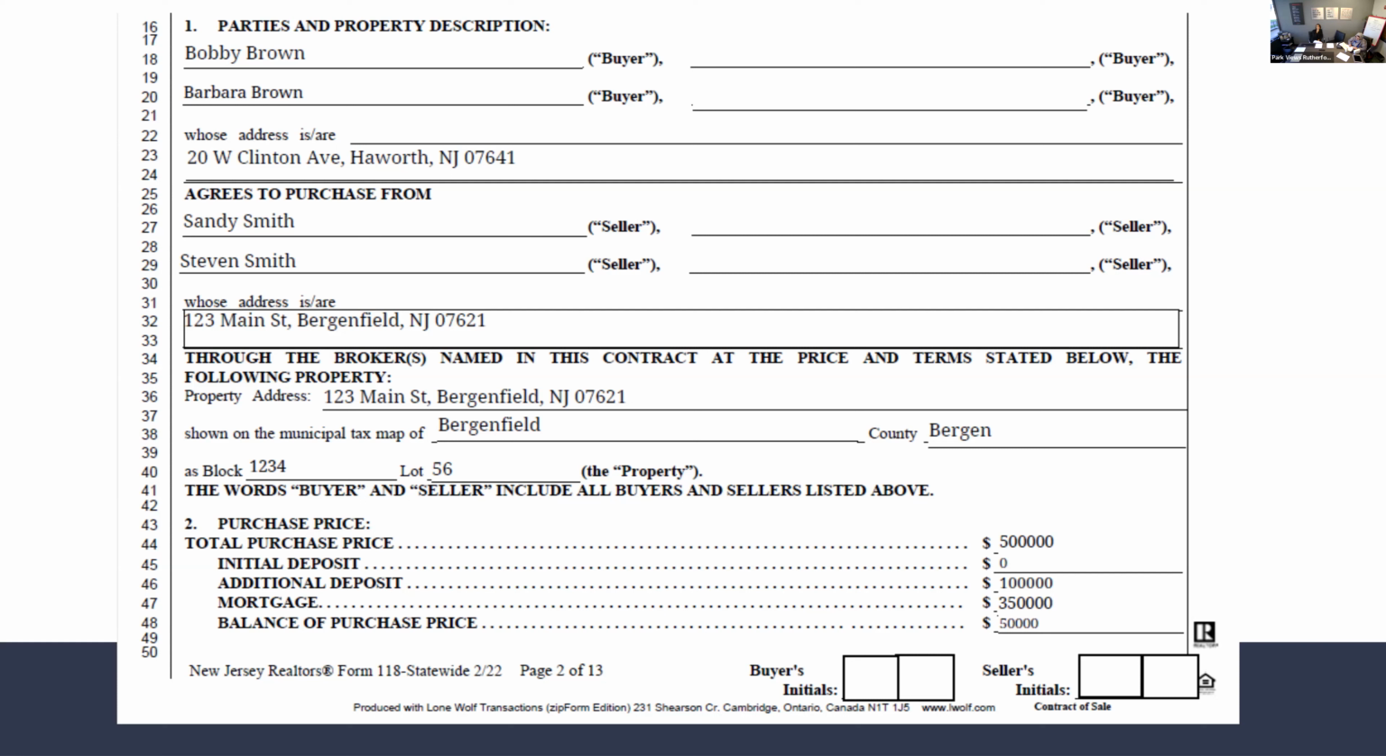And then line 36, you're gonna fill out the property address that you're making the offer on. Make sure you put in line 38 the tax map of the town, the county, the block and lot number, which you can find on the tax records and on the listing. Excellent.